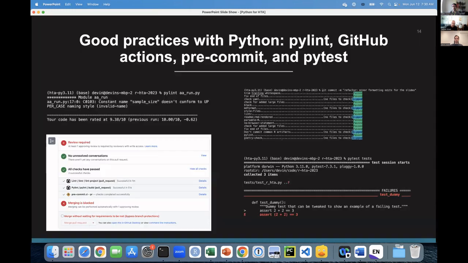Just to close, these are some screenshots of what some of these checks might look like. On the top, here's Pylint telling me that one of my variables wasn't in the right naming style for Python. On the bottom left, here's GitHub doing some checks of my code before it's potentially merged into main, so it's going through a code review, both with a person and some automatic checks. On the right-hand side, some unit tests, and here's a pre-commit, checking a lot of my code to make sure that it's in the right style. So that's it. Thank you.